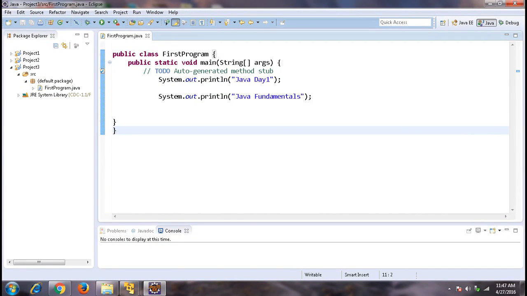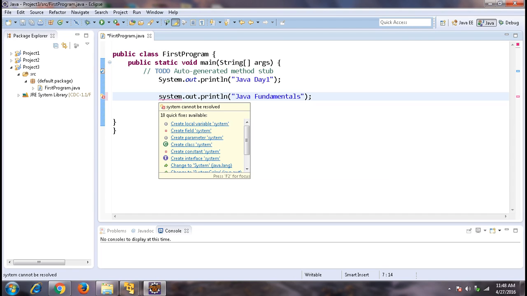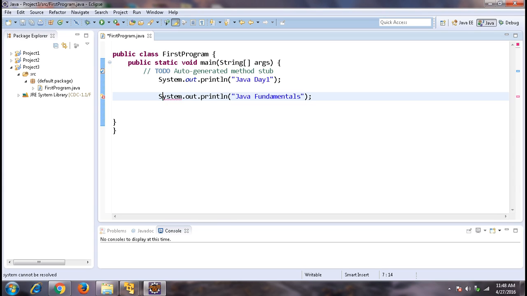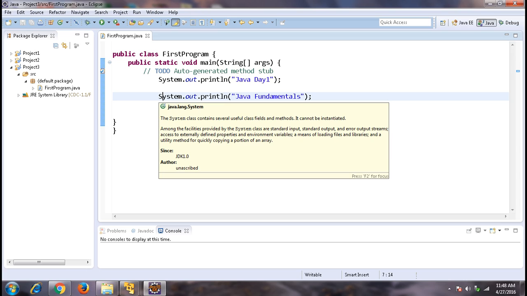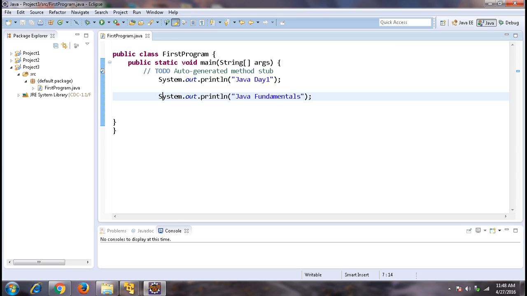Now let us see some basic syntax rules in Java. In Java, everything is case sensitive. Here we are writing S capital. If we give s as small letter, in small case, it gives us an error. So Java is case sensitive, which means there is a difference between lower case and upper case. So we should be very careful while writing programs in Java.